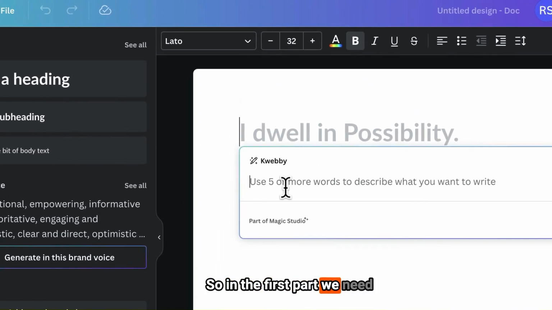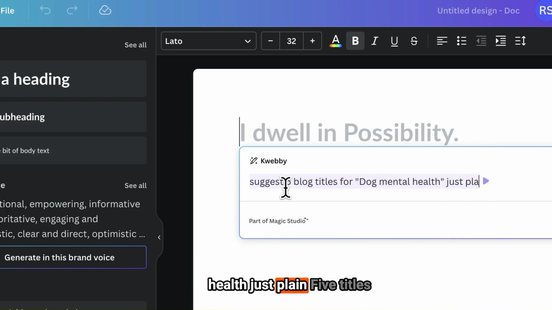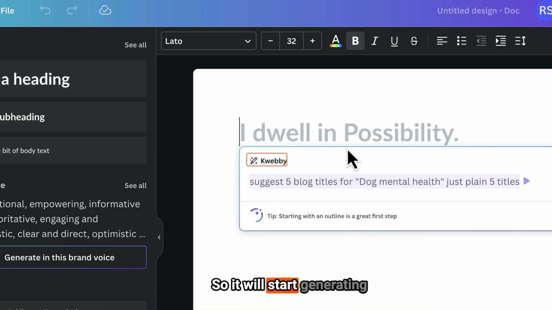In the first part, we need to generate a blog title or keyword. If you already have a blog title, just paste that in the H1 section. But if you don't, we will ask Magic to generate ideas around my keyword. So first, I will ask it to suggest 5 blog titles for dog mental health. Just plain 5 titles. So just click on generate. It will start generating it.